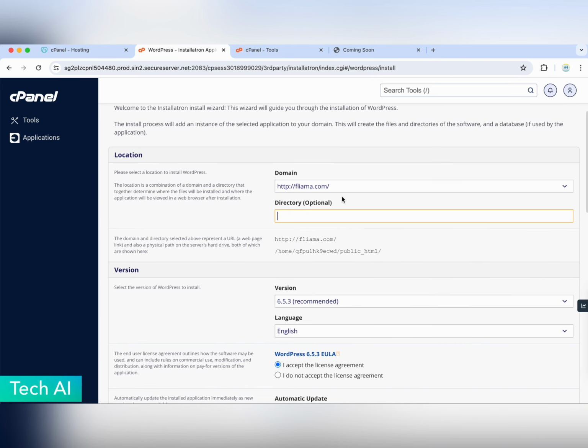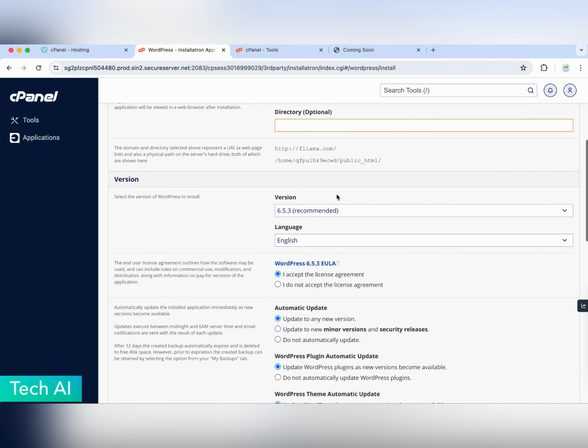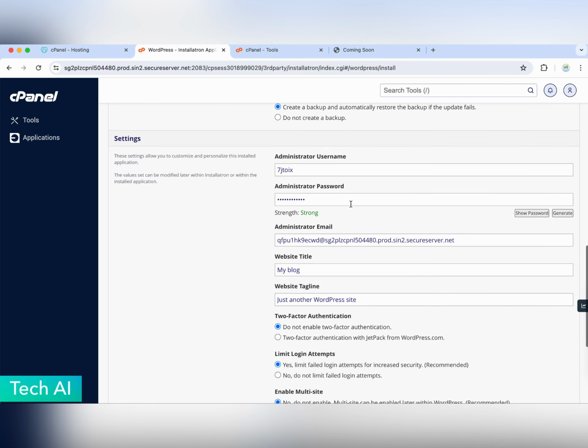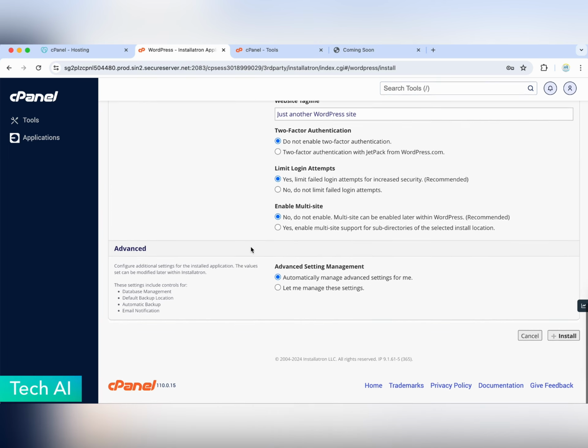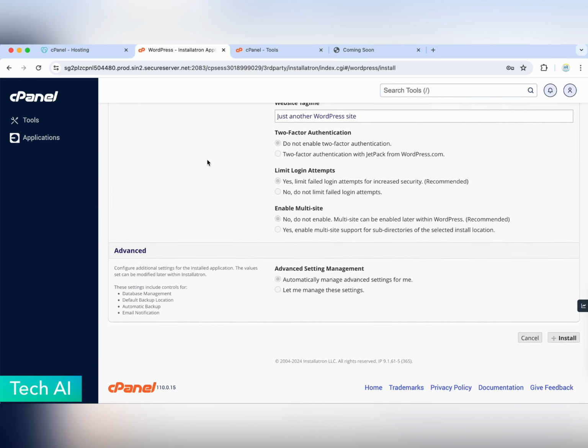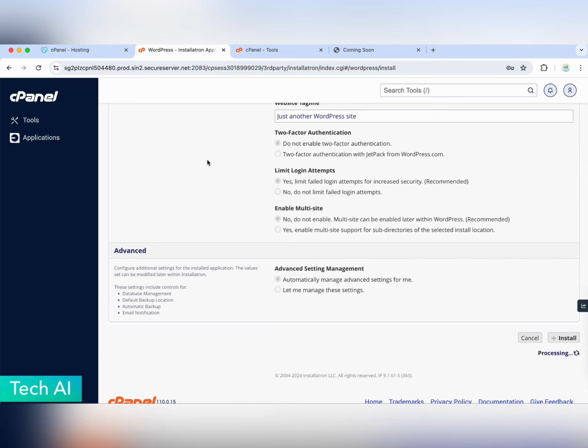From here we need to select the domain, the directory, the version, and here we will add the username which we will be using for our WordPress login. Here is the password and here is the admin email ID. So now just click on the install button and the installation process has started.